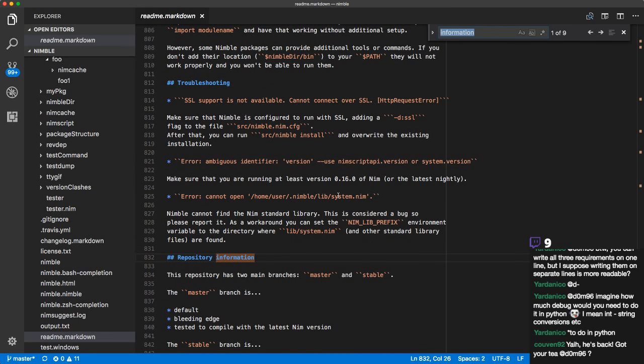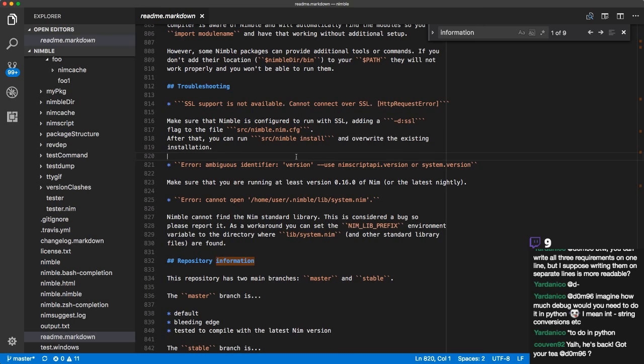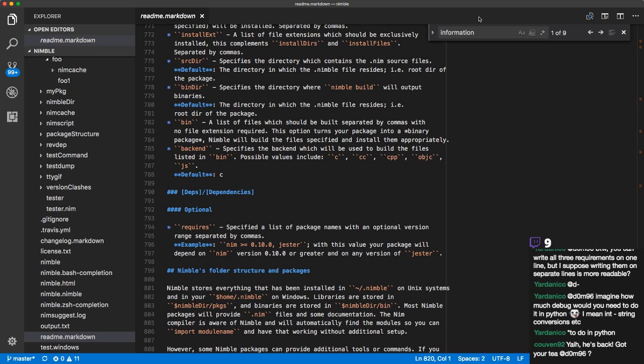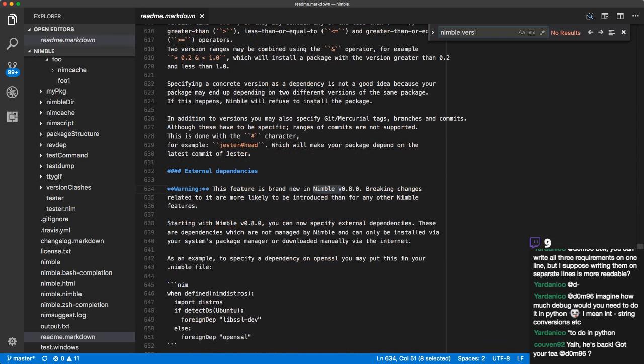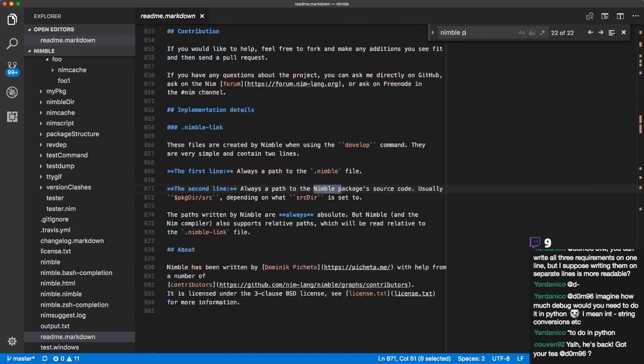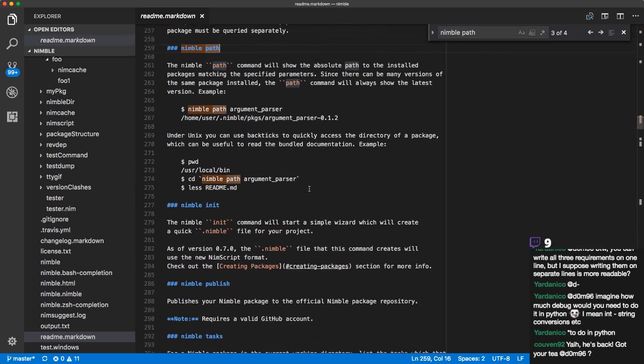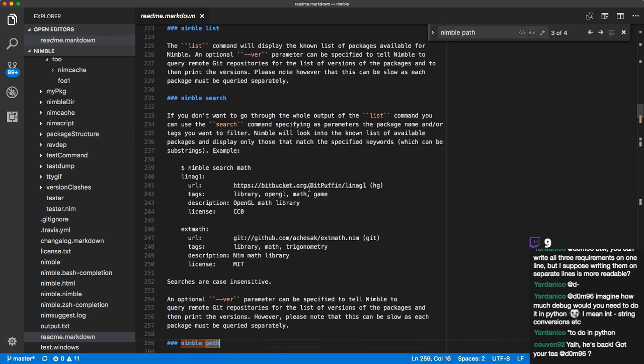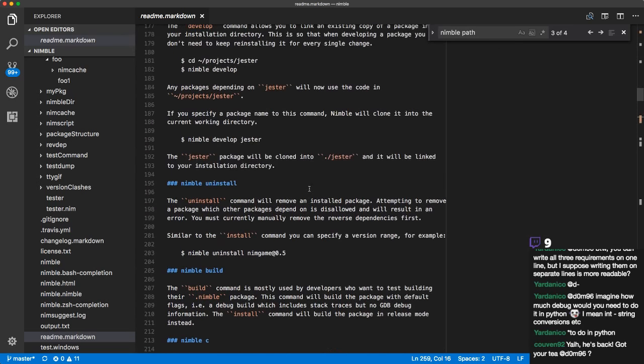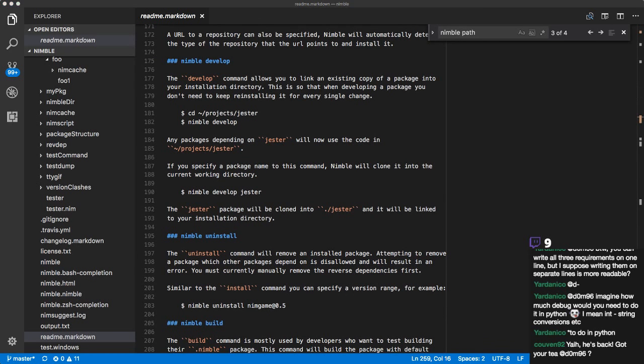What am I looking for here? I don't know, Nimble version, where's this stuff? Nimble path. Okay. So this is going to be quite an important command. What is using so much CPU? My goodness. Okay, seems to be fine now.